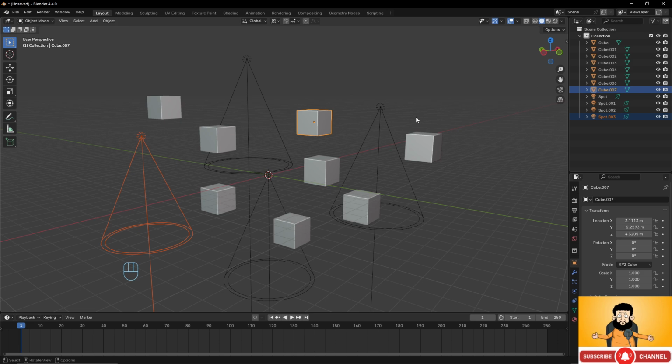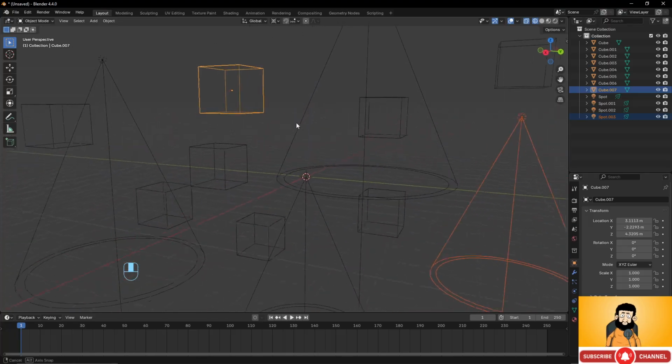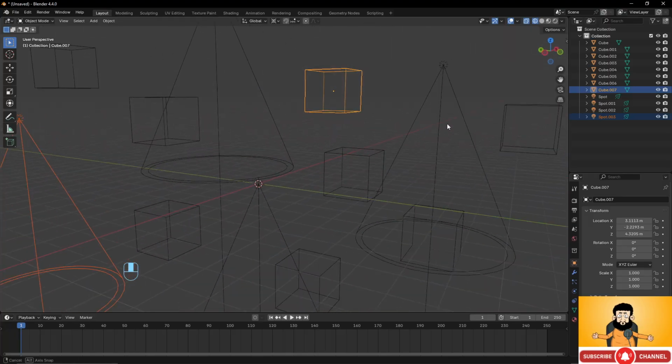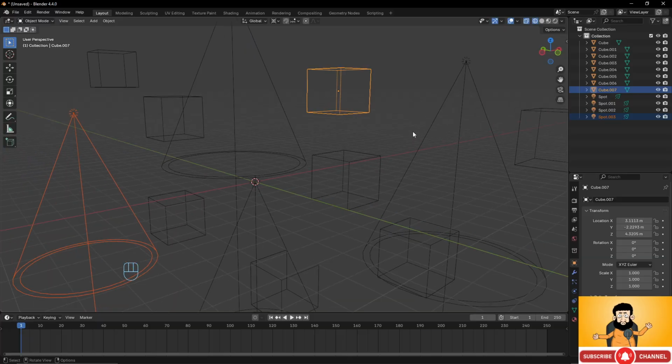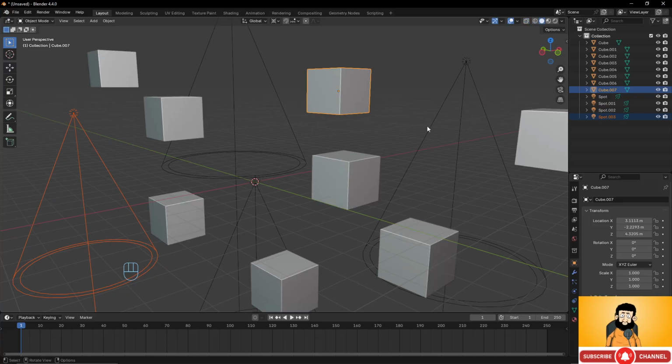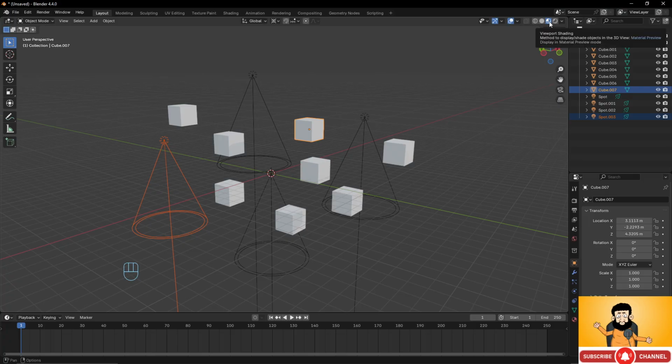And these four are accessible with a shortcut, the Z shortcut. The first one is the wireframe view. Like this, you see everything transparent except the wireframes of the edges and the vertices that are here. Here we have the solid view, which is the one by default. Here we have the viewport shading.